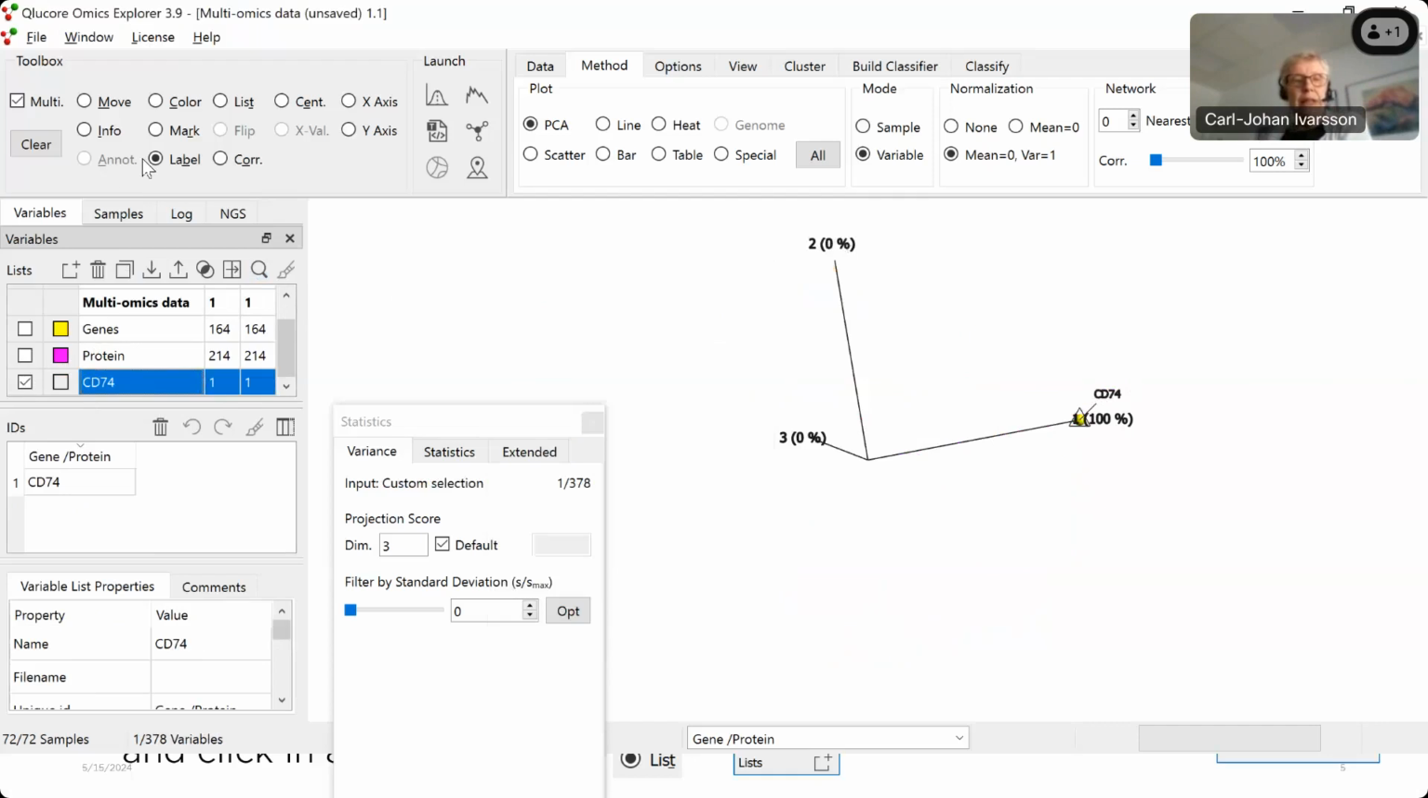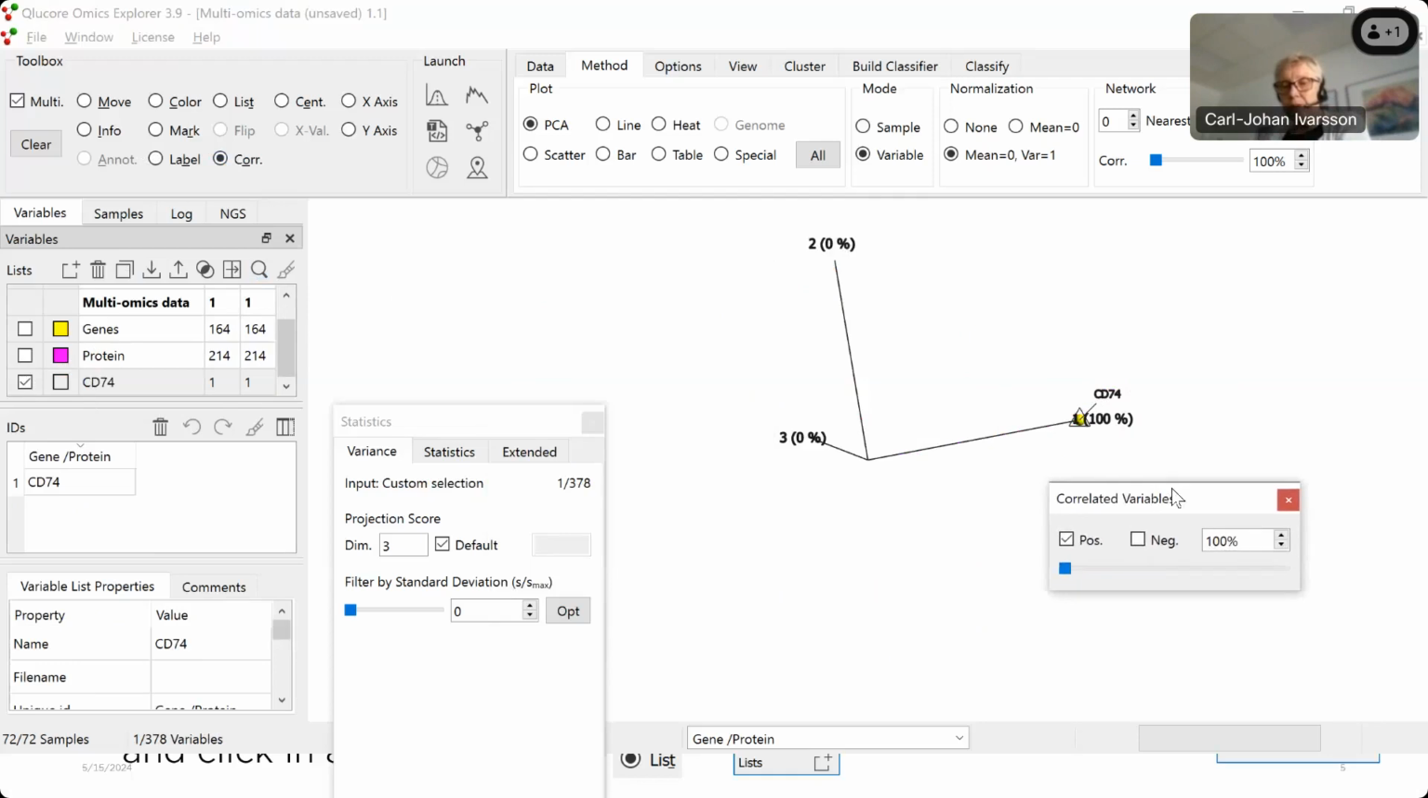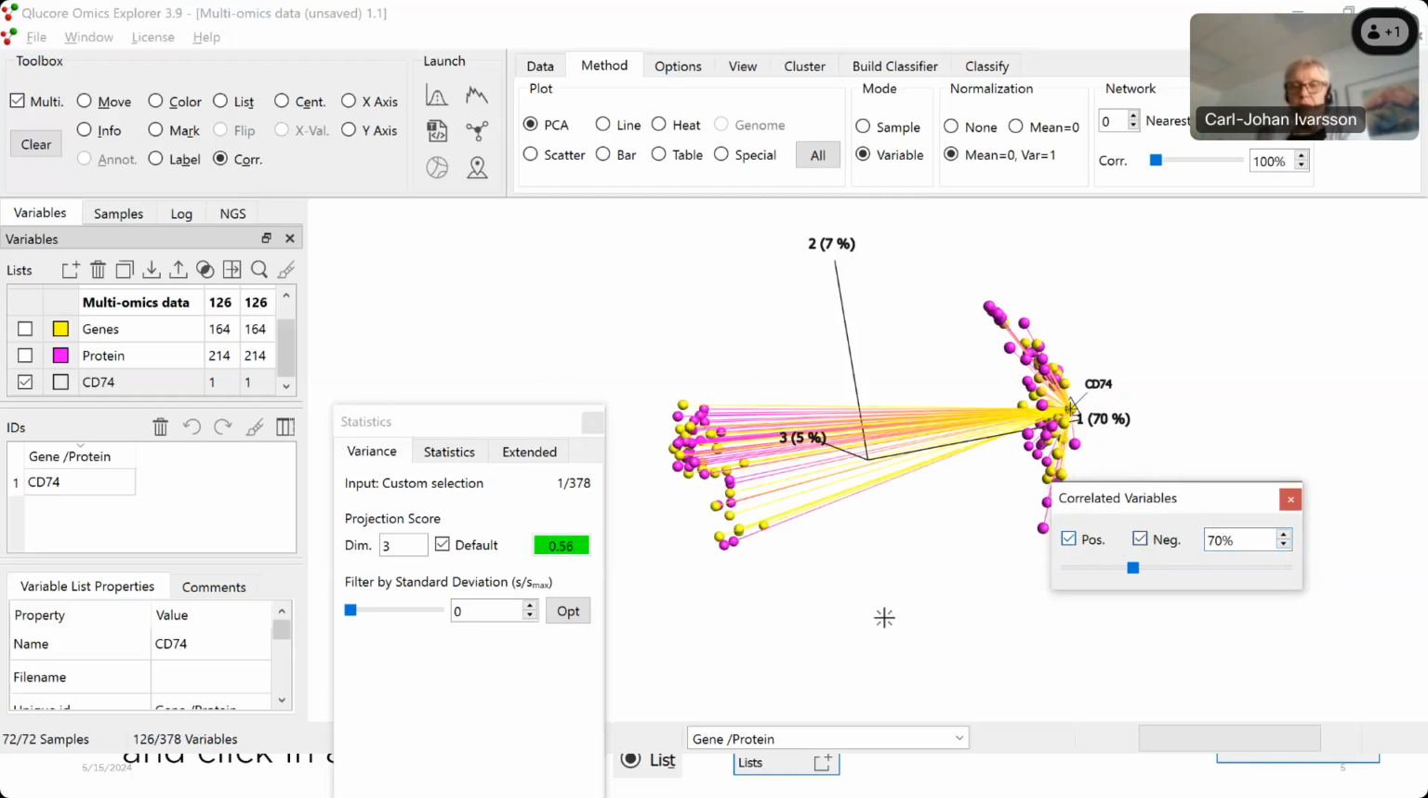And then I will use the correlation tool, like that. That opens up this little dialog, and I need to click on the variable or variables. In this case, we only work with one. Then we can drag the correlation slider here. Let's say we want to find variables that have a correlation of 70%. You can see it's a mix of genes and proteins. Proteins are pink and genes are yellow. We can also look for negative correlation, like that.